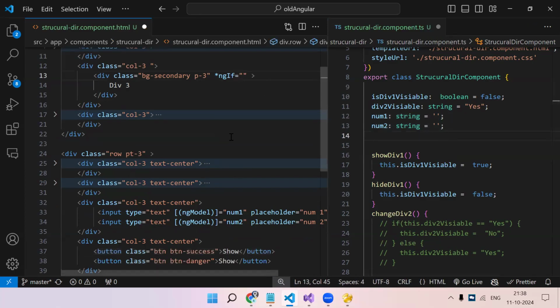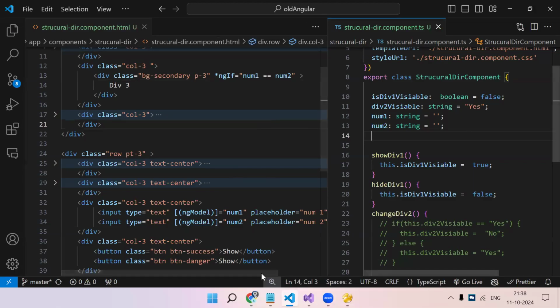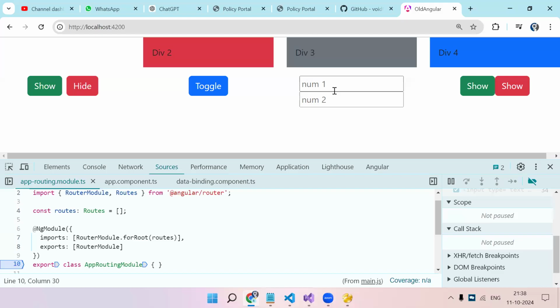What should go over here in ngIf? Num1 double equal to num2, right? We just need to compare. So if both the variables have the same value, we will show that. Otherwise, we will hide it. That's it. Currently, both the variables have empty value, so that's why the div is visible.